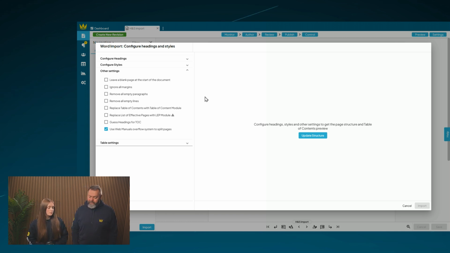Yes, and we have a similar functionality to this, but with the list of affected pages instead. This works slightly differently because there is no list of affected pages module in Word. But what we do is if you have a heading that says list of affected pages, along with a table underneath it, that will also be detected by us and it will be replaced with our own list of affected pages module.